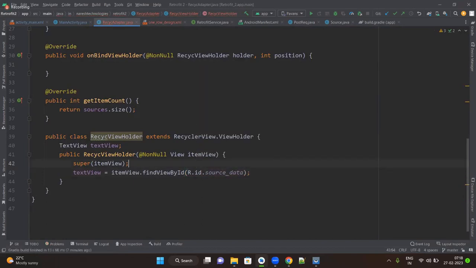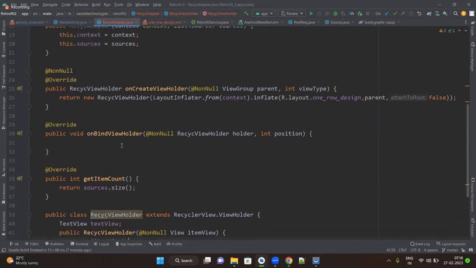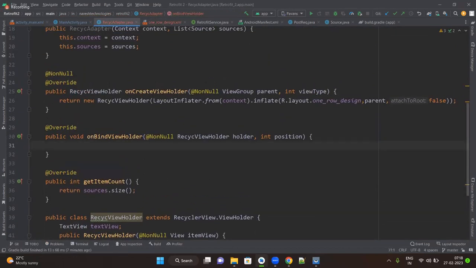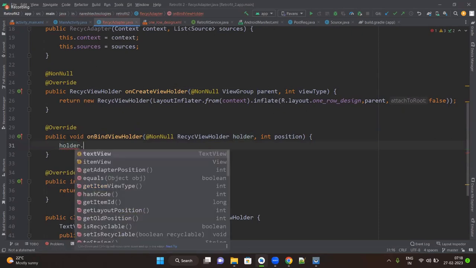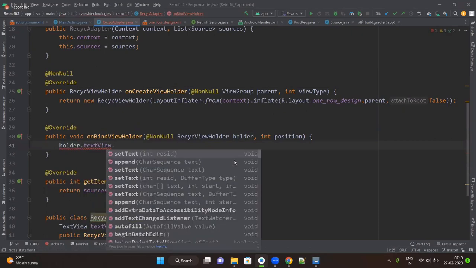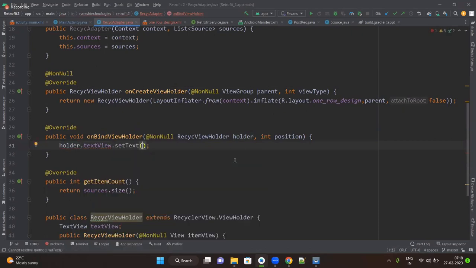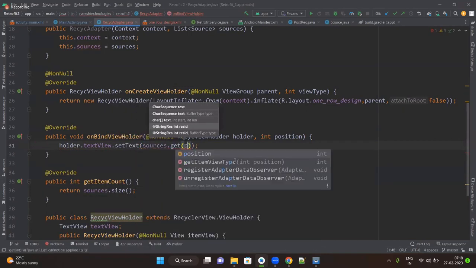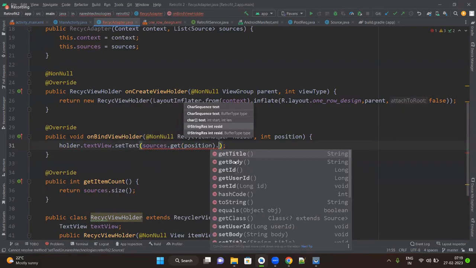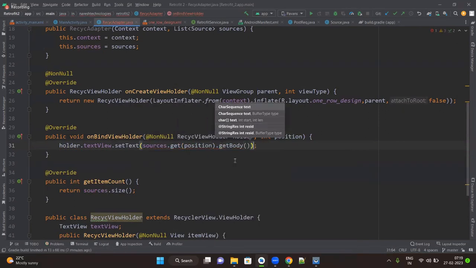Source data, please. In on-bind view holder, all we need to do is holder dot text view dot set text dot sources dot get of position dot get body. Nice, that's it.